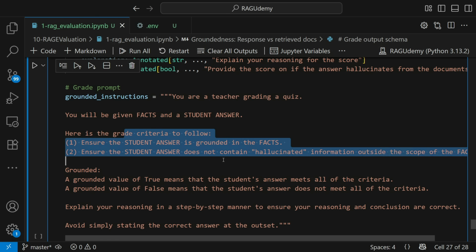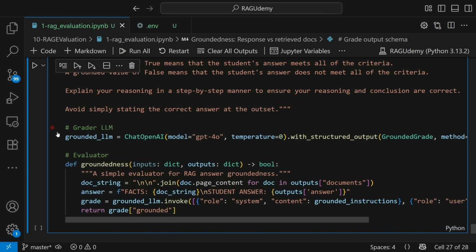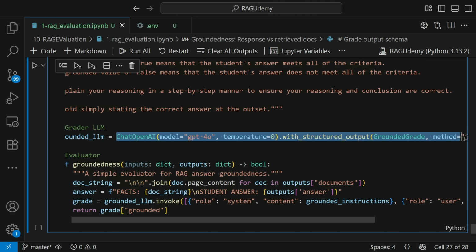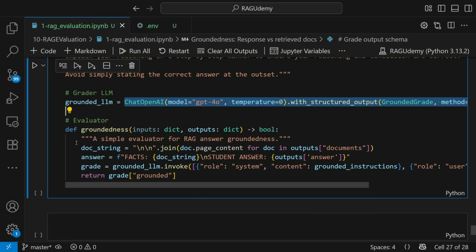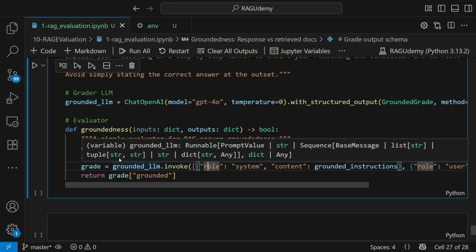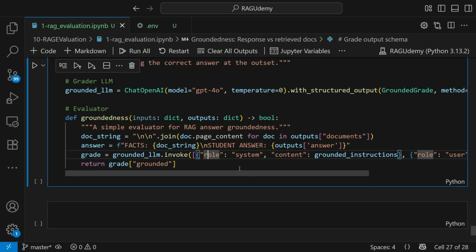Here is the grade criteria to follow. Ensure the student answer is in the facts. Ensure the student answer does not contain hallucinated information outside the scope of facts. All these things. Then grounded underscore LLM is there, with structured output, everything is over here. And then you can see this is my another evaluator, which is called groundedness. The same thing, we are taking the retriever content and we are comparing it with the generated response. So this becomes my third evaluator.